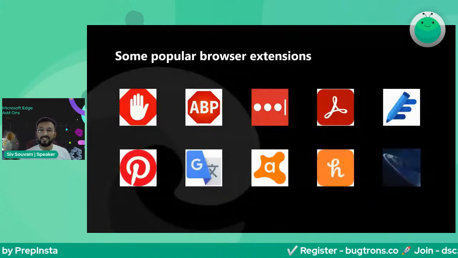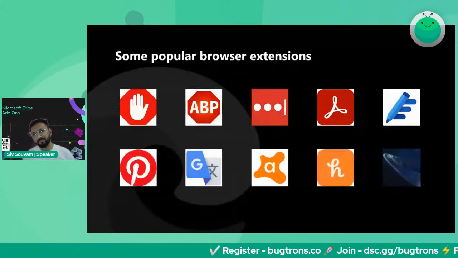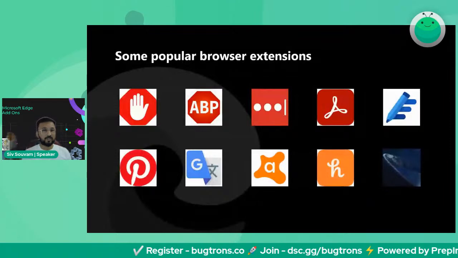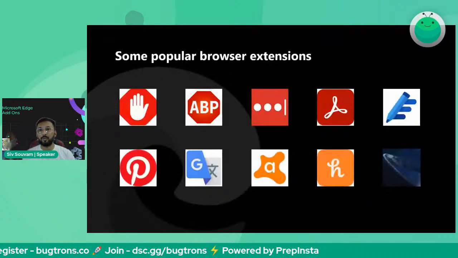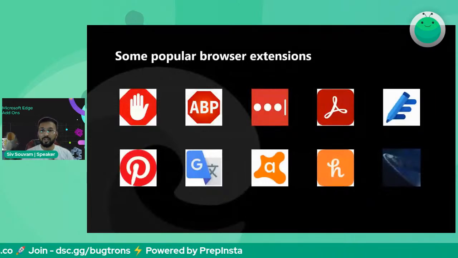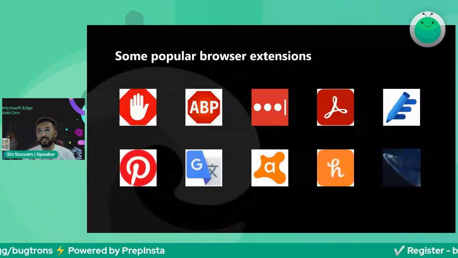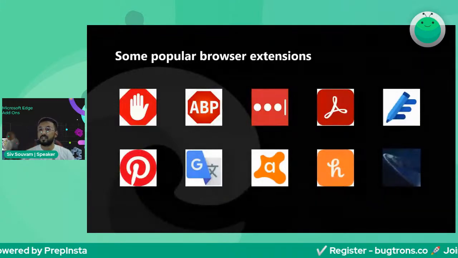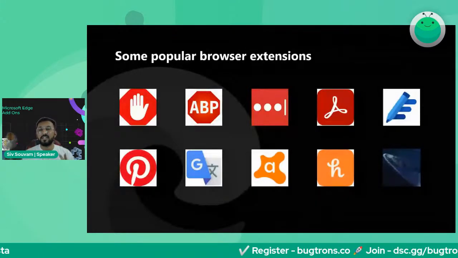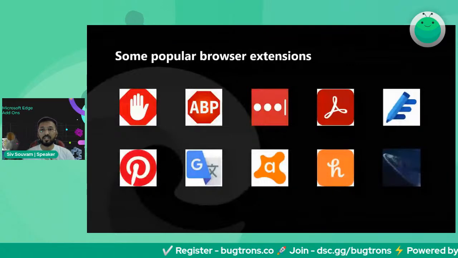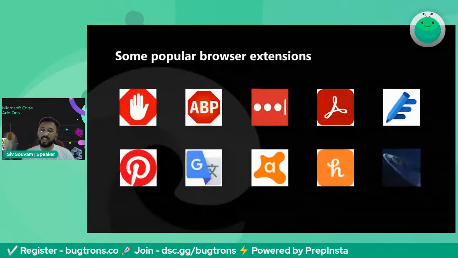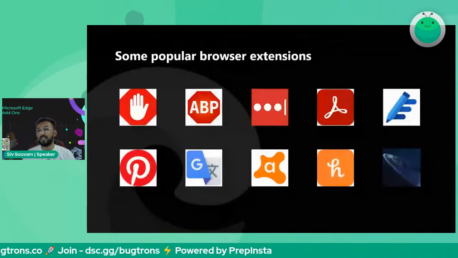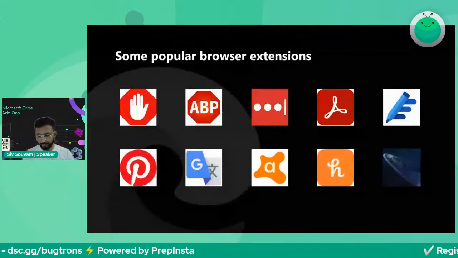Next comes, again, a Microsoft extension. It's a browser theme. If you have heard about the game Halo, it's from the Halo game. This theme helps you change the browser theme, brings up images from the game, and gives you a different experience.